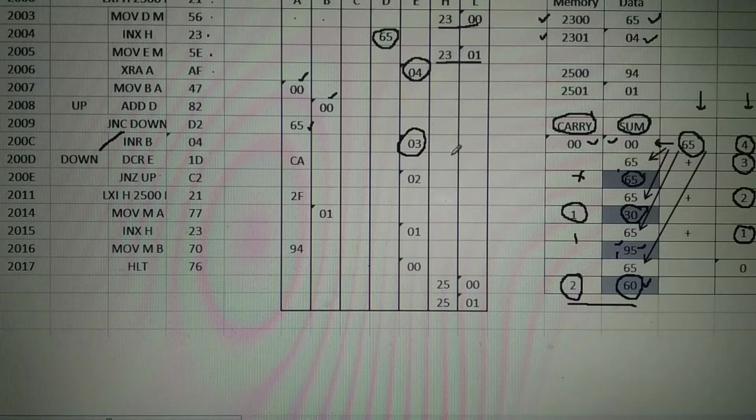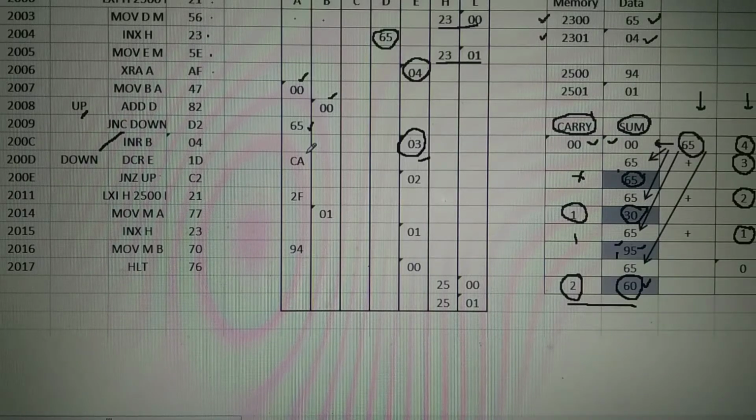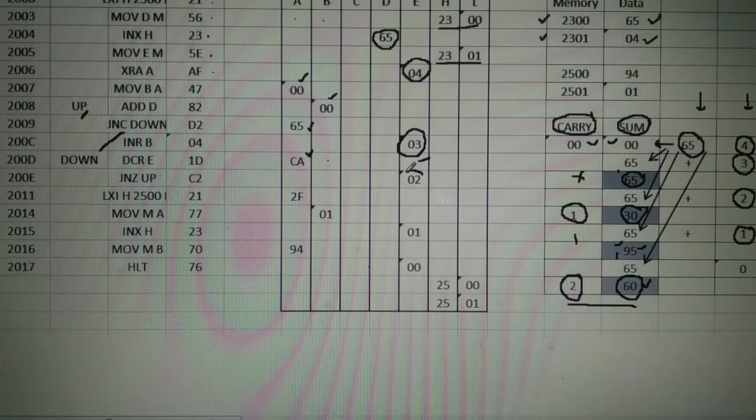JNZ up: the answer is not 0, go to the label up. That means execute the instruction given at this label. Add D. 65 plus 65, you will get the answer as CA. Carry is not generated, therefore the value of B is not incremented. Again decrement E. The value of E decrements by 1, it becomes 02.